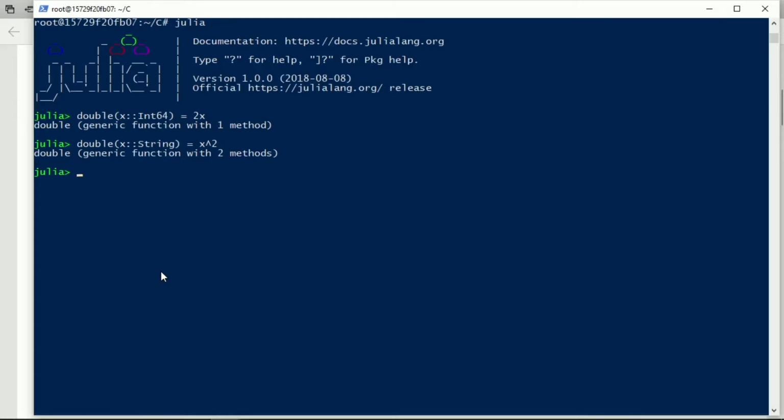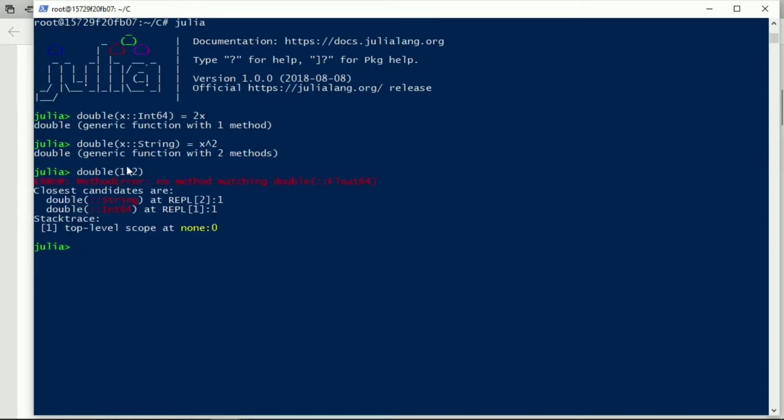And now we can try to double 1.2. That fails because this is of type Float64, and it's not a string, and it's not an Int64. So these two methods don't do anything for that. What can we do about that?